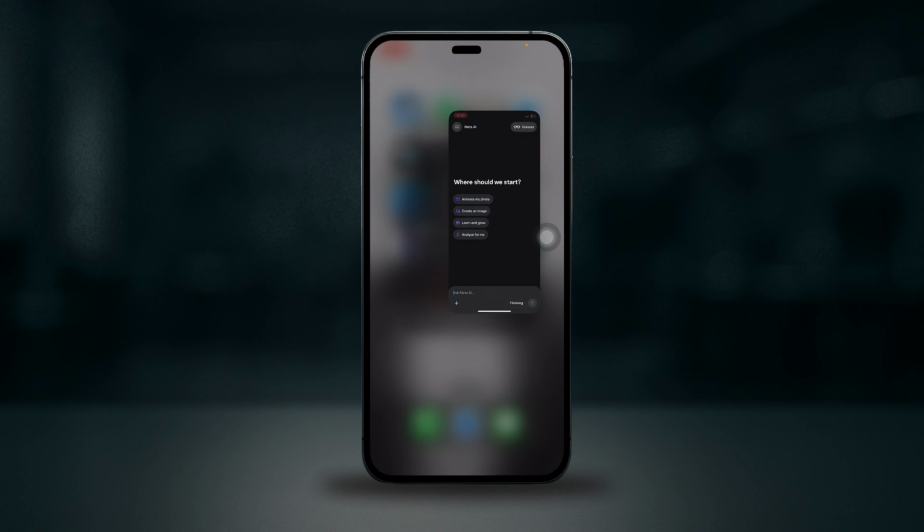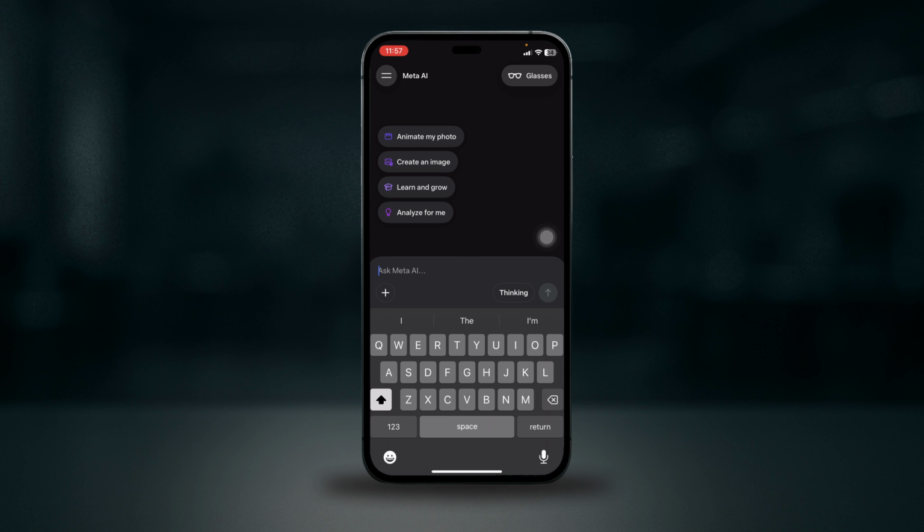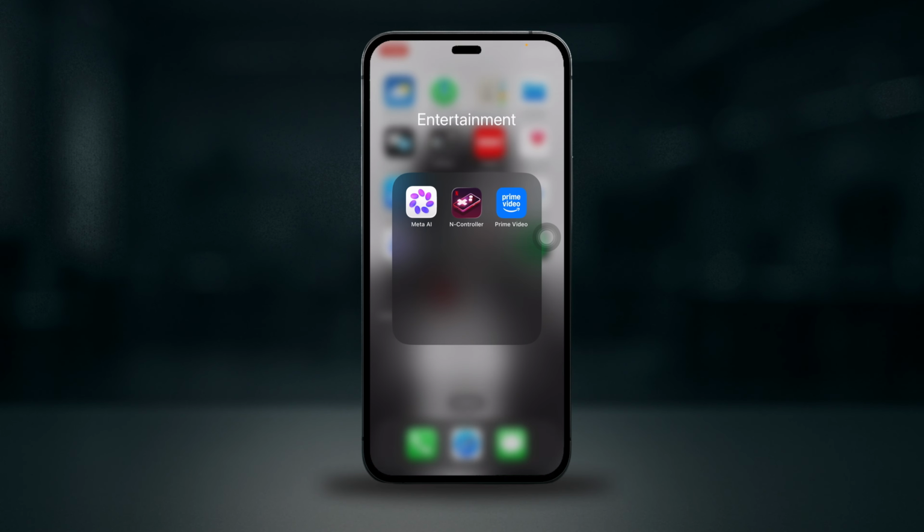Next, swipe up from the bottom of your screen. Look for the app, swipe it away, completely closing it. Wait for a few hours and then reopen it. If it still gets stuck, restart your phone. This clears temporary system errors that may be causing the issue.